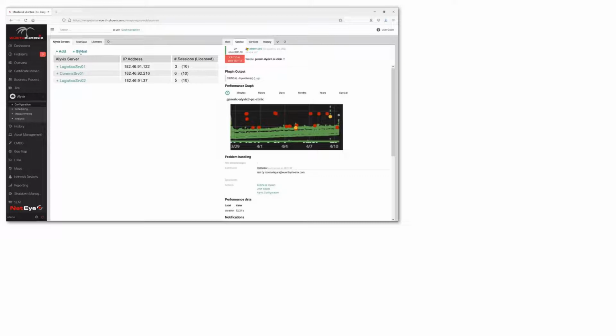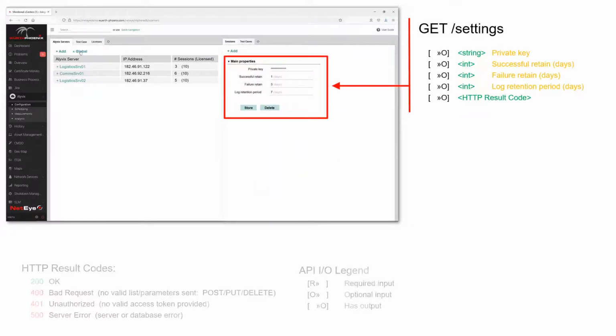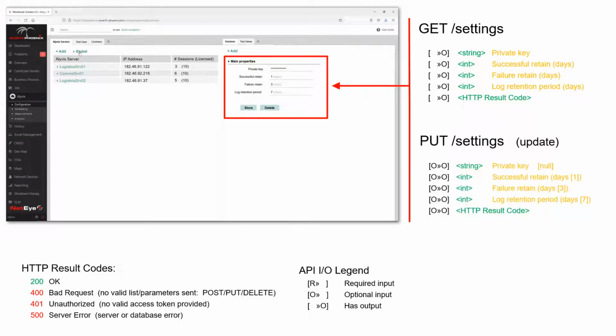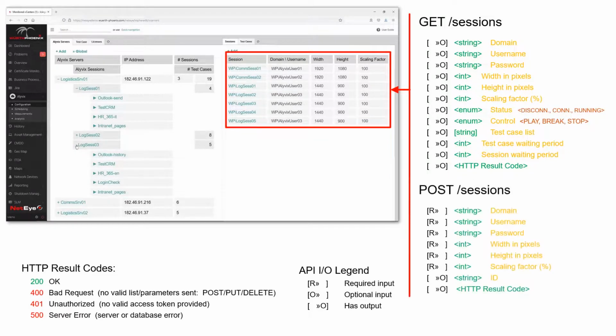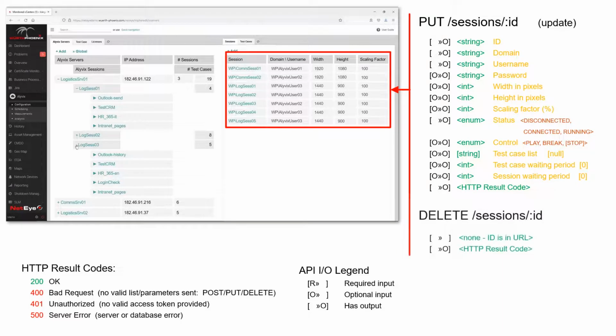Global configurations for all Alyvix server instances and sessions can be changed by users with the appropriate permissions, as well as being set and retrieved through the endpoint shown. These settings include the private key, how many days to retain successful test case results, failed test case results, and event annotation logs. The session settings describe how Alyvix Server should connect to a Windows machine when it runs a session's test cases on that machine, along with the graphics parameters it should use. It also passes arguments that control when and how often test cases should be run.